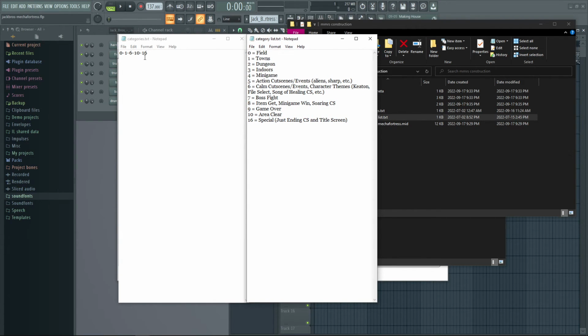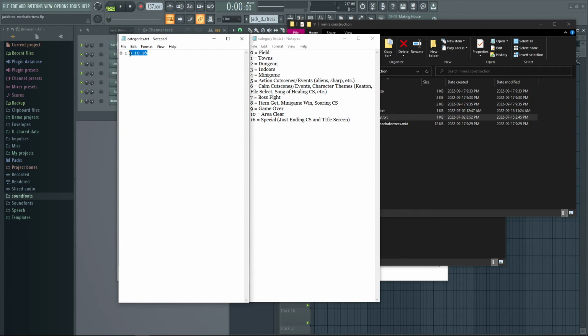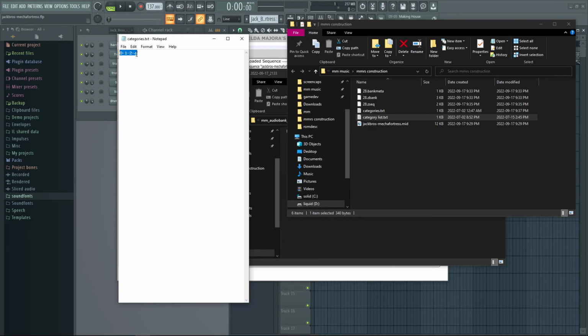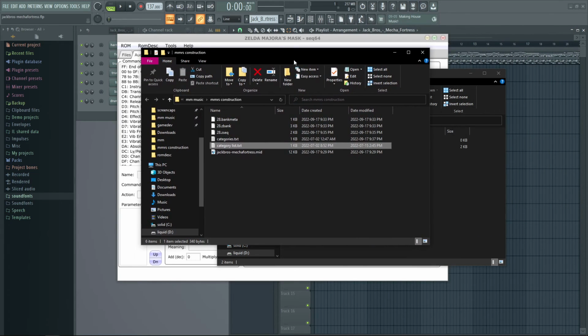I don't really know what I want this song to be. Let's say it's going to be field, towns and dungeons. Does that sound good? I think that sounds good. You know what? Let's throw it in mini games too. Why not? I feel like it. I'm going to save the categories file with just the categories that I want with a dash separating them. It's exactly the same as what you would do in a ZSEC file name. It's just contained within a TXT file.